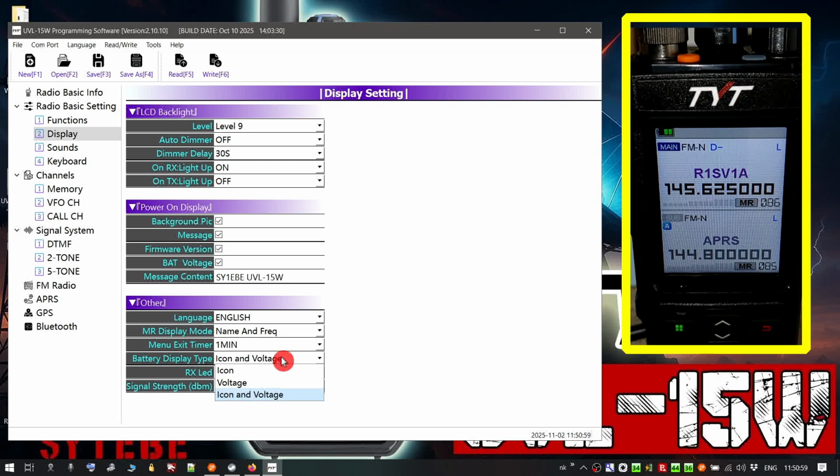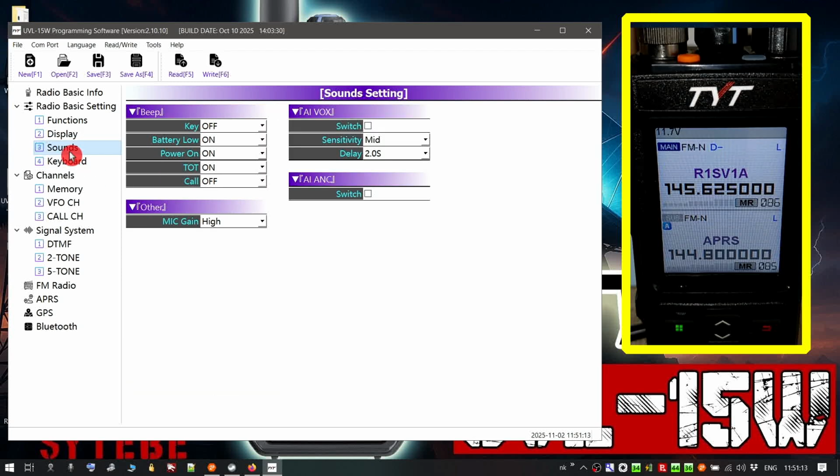You can see on the video on the right, the battery is alternating between icon and voltage. RX LED and signal strength. Yes, we have it on. Here are the sounds. The AI Vox, which I have set to off, of course. The key beep sound, of course, again, I have it set to off.